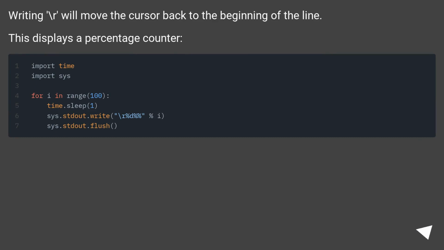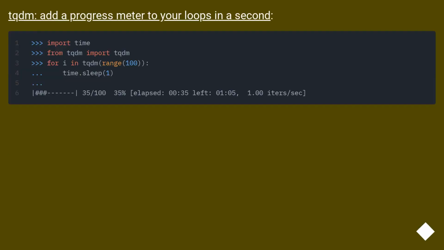Writing backslash r will move the cursor back to the beginning of the line. This displays a percentage counter. TQDM, add a progress meter to your loops in a second.